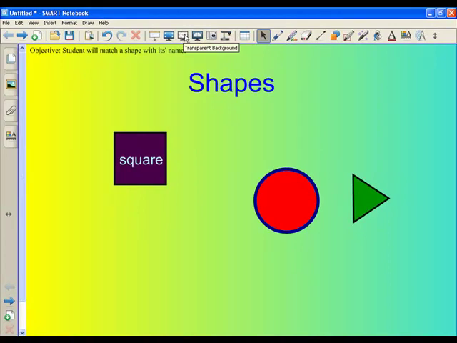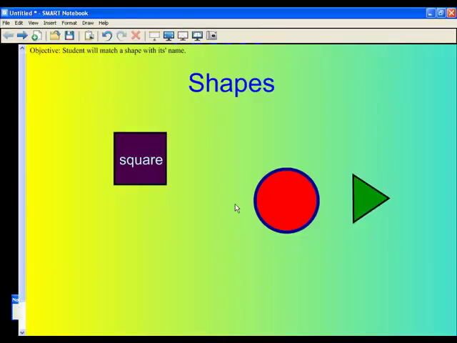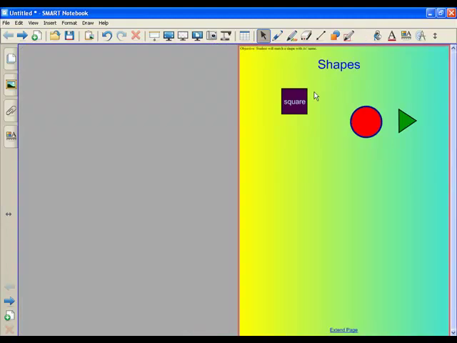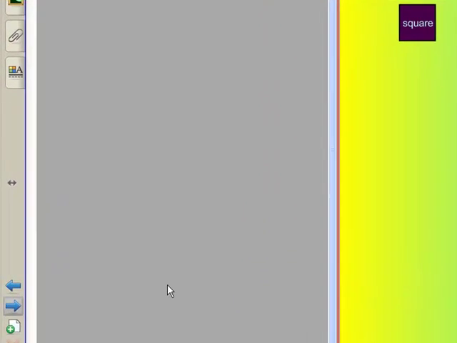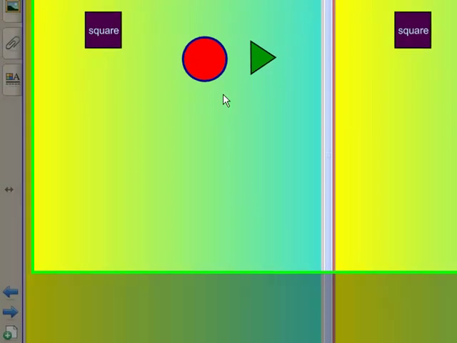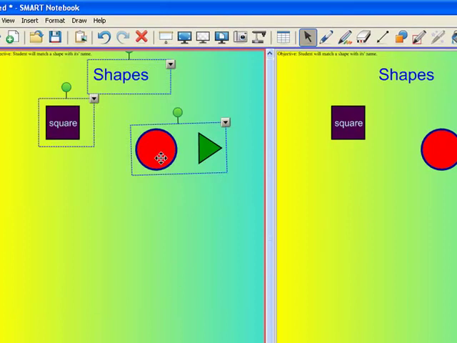This one is a transparent background. If you wanted to show what is on your slide or desktop behind Smart Notebook, simply click on that, and then you return to your Smart Notebook. The last tool I'm going to show you today is your dual page display. By clicking on this, it will show you two pages at once. You can then move objects from one page to another page.